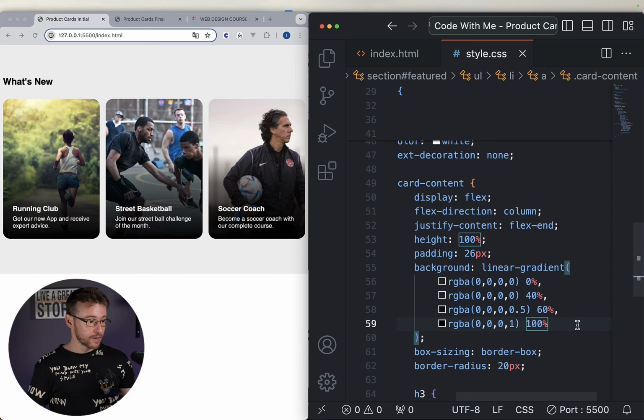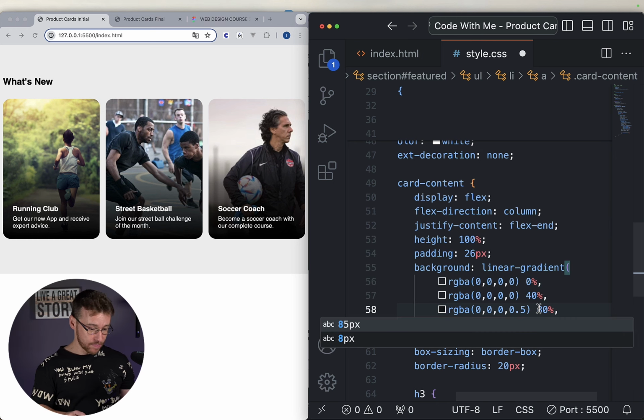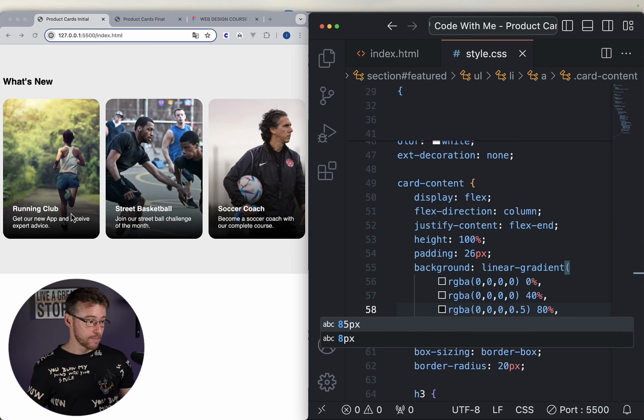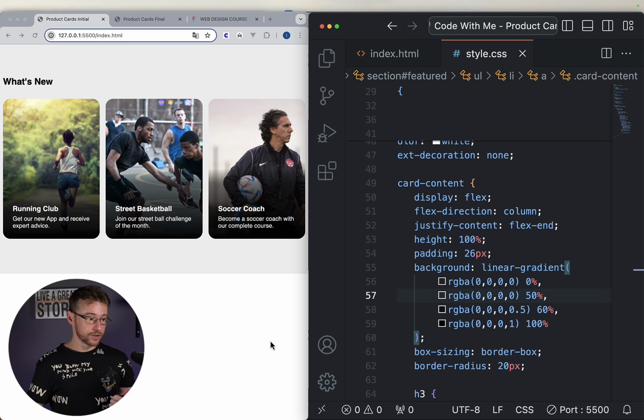We save this, and now we can see that we have a bigger part of the image showing, and only below we see this getting dark. We can see that now this is much easier to read. Now if you want to change this to maybe 50% instead, or 80%, if we change to 80, we can see that it gets dark much closer to the bottom of the card. So this is a matter of making some tweaks and find something that looks good to you.